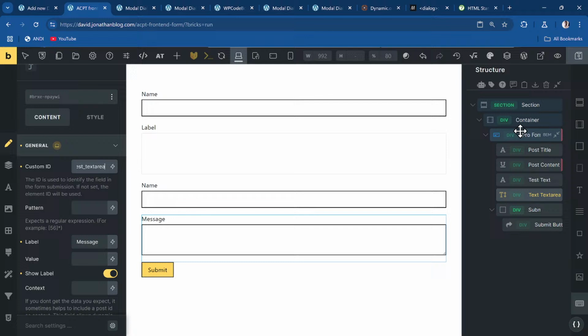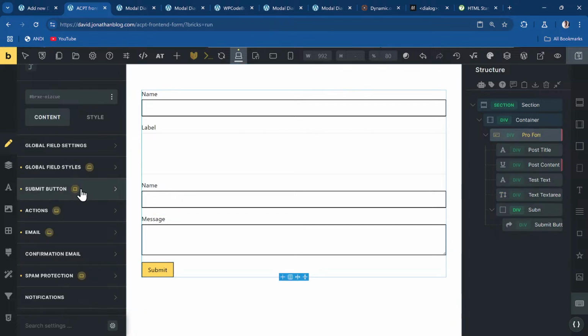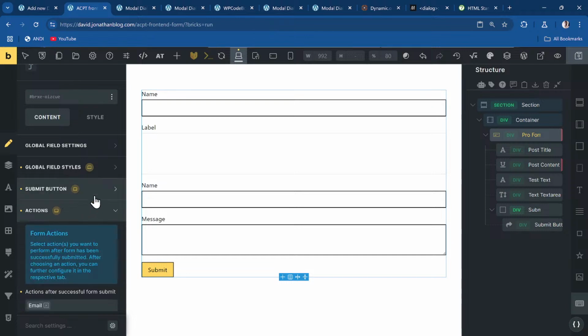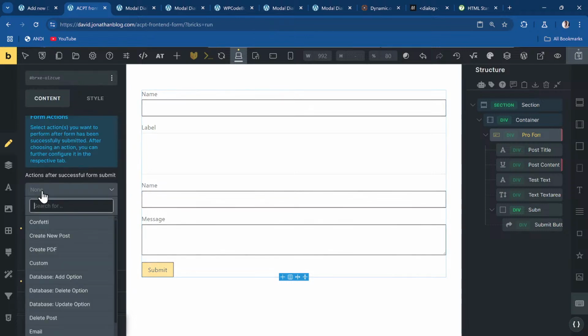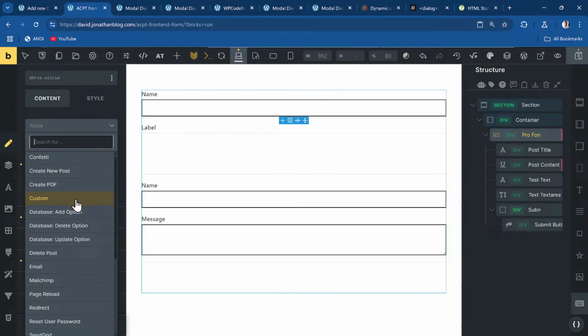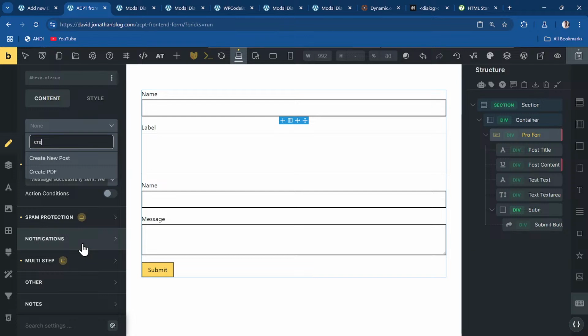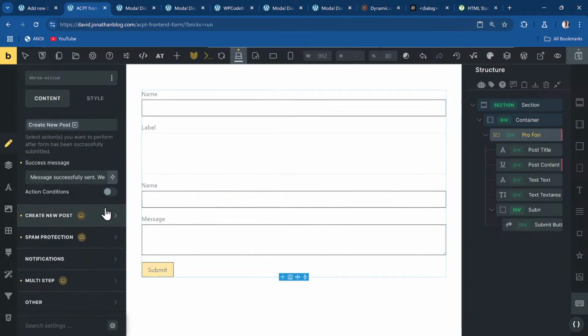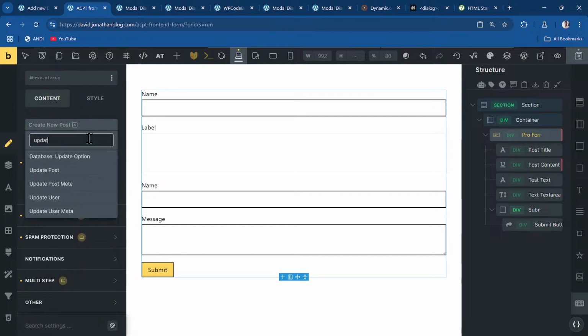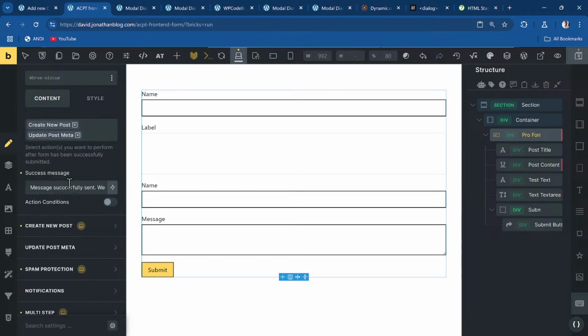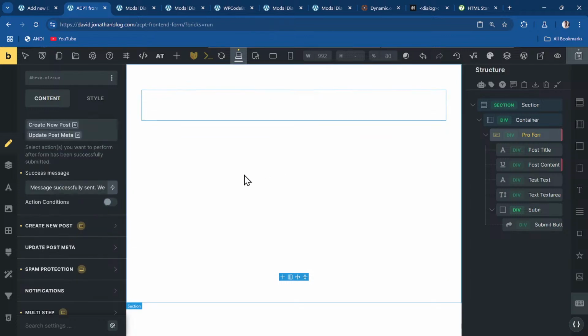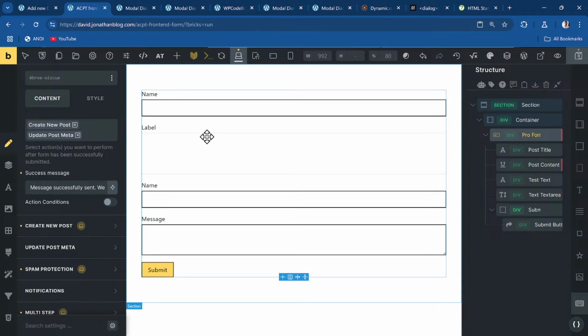Now let me go ahead and do the action. So I'll go to the Pro Forms, I'll go to the submit actions. Then the action I want to do is to be able to create a new post. So let's say create new post, and maybe we want to also update post meta. I think that's what we do. So update post meta. Okay, so all of those are there.